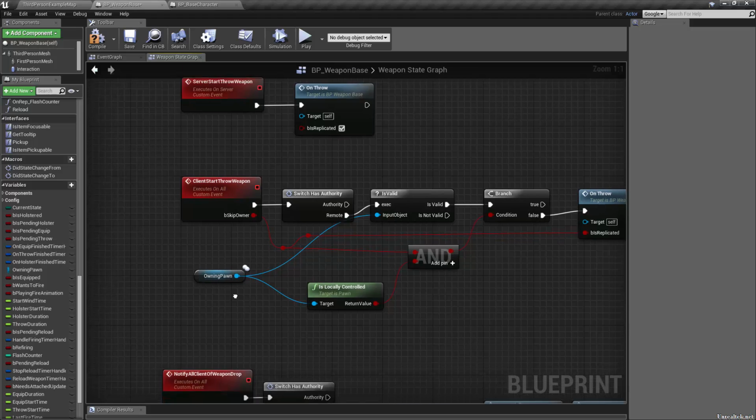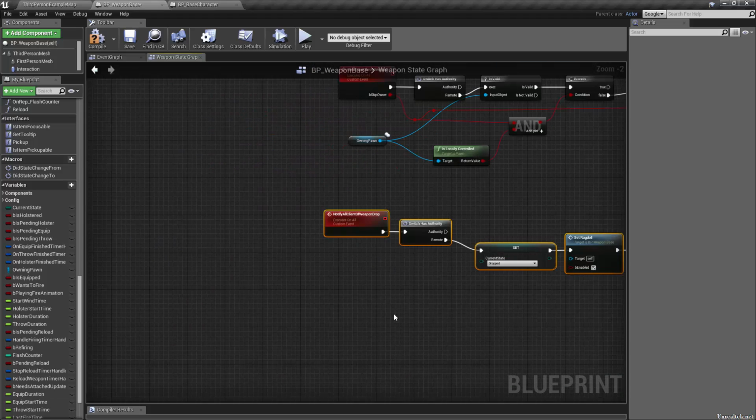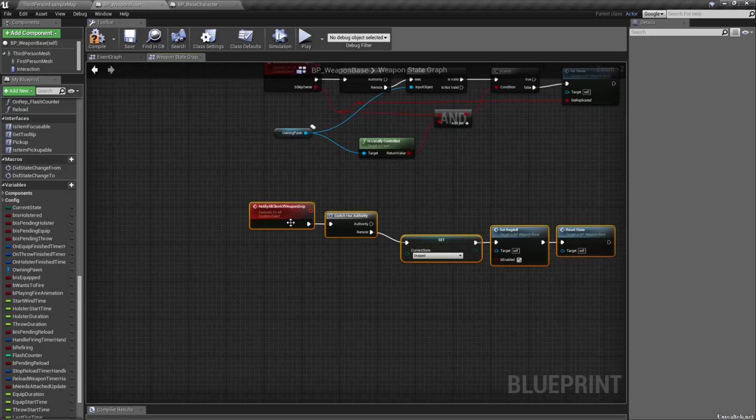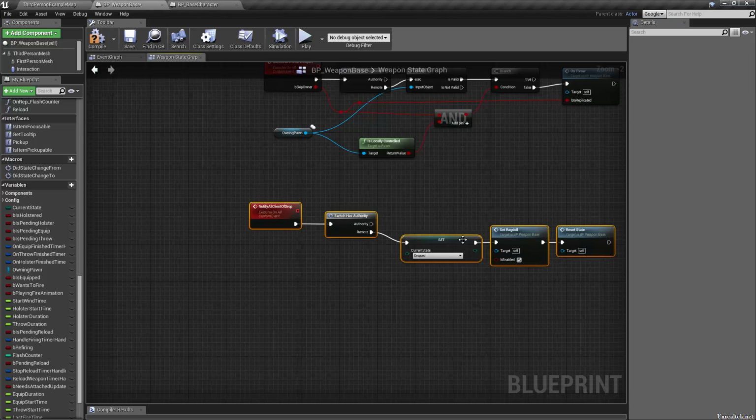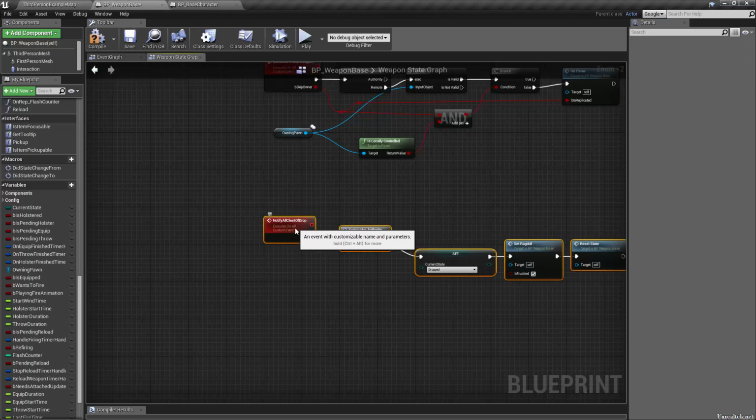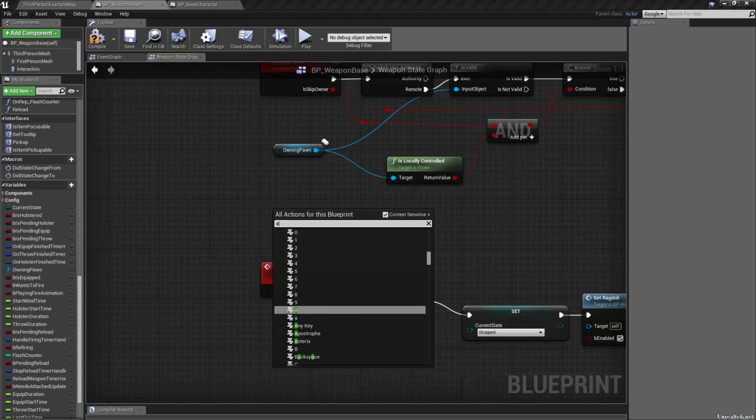Next we want update material. I need to bring this down even further. Notify all clients of weapon drop. That one is the last one, although it should be notify all clients of drop, not of weapon drop. So we have one more to make and we are done. Let's bring this one down here, and then we are going to add a custom event.